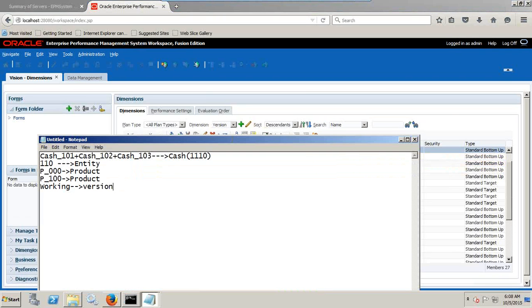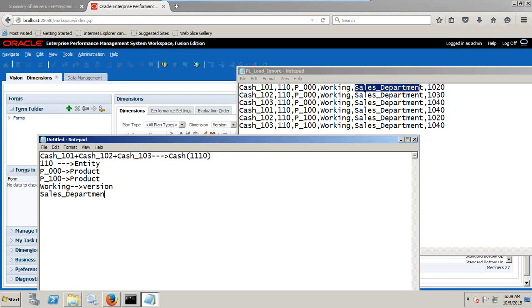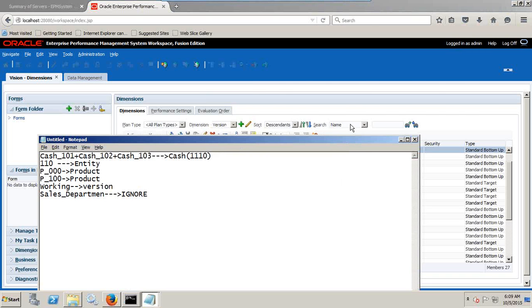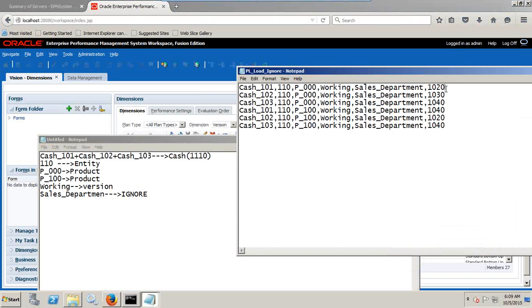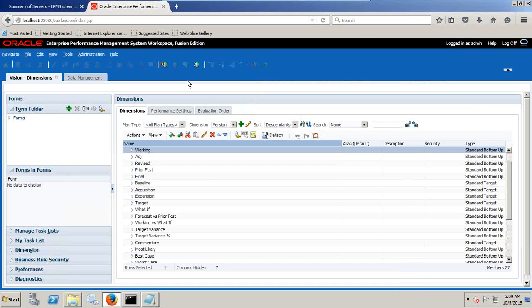In addition to this, the next member in the source file is your sales department. This field I'd like to ignore because I don't have a department dimension. This is going to be ignored. In our target application, the planning application, I don't have any department. And the last one is your amount, or your facts, or your measure. In FDM context, this is amount. Now we know what we can define, so let's define the mapping quickly.